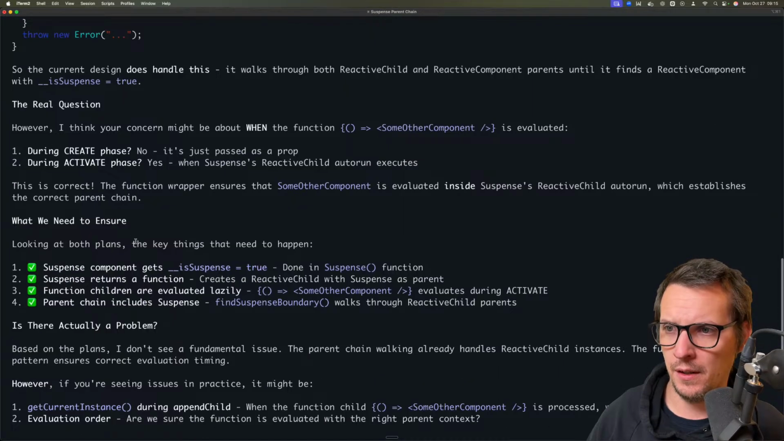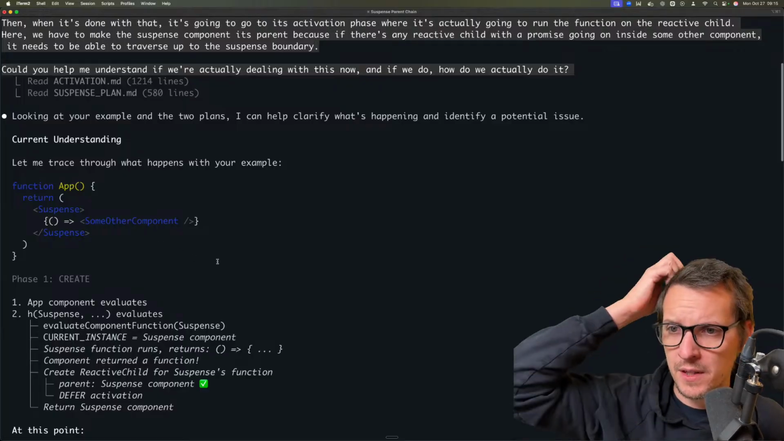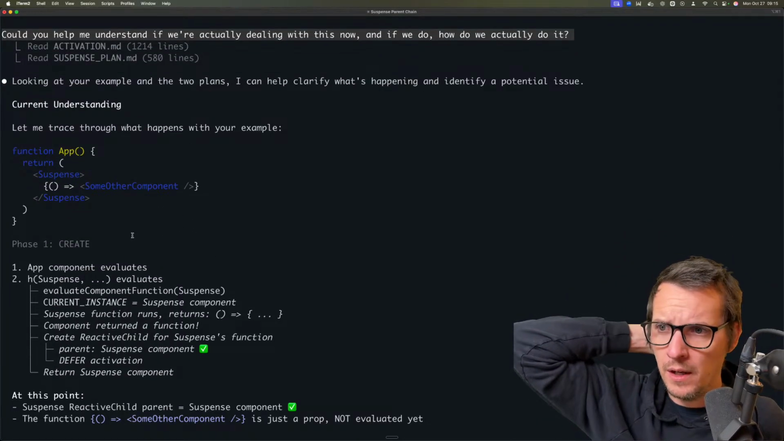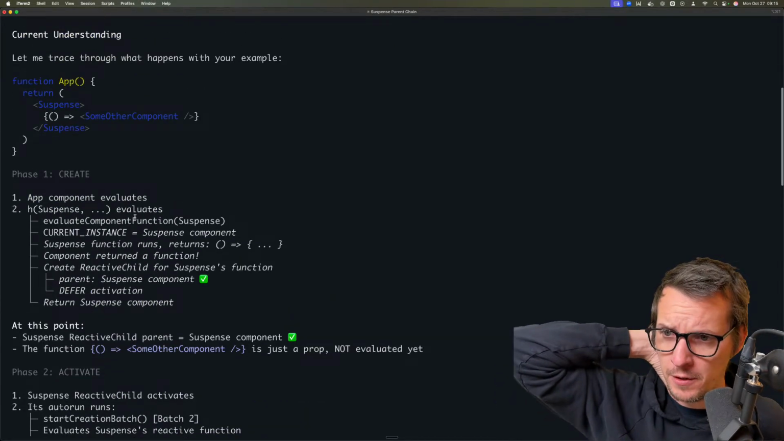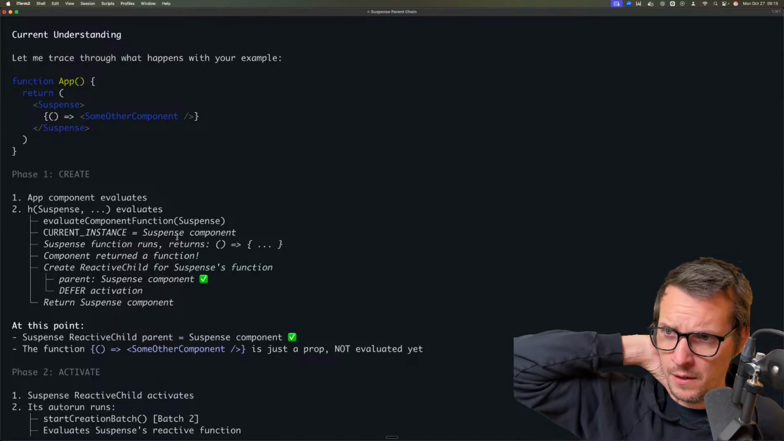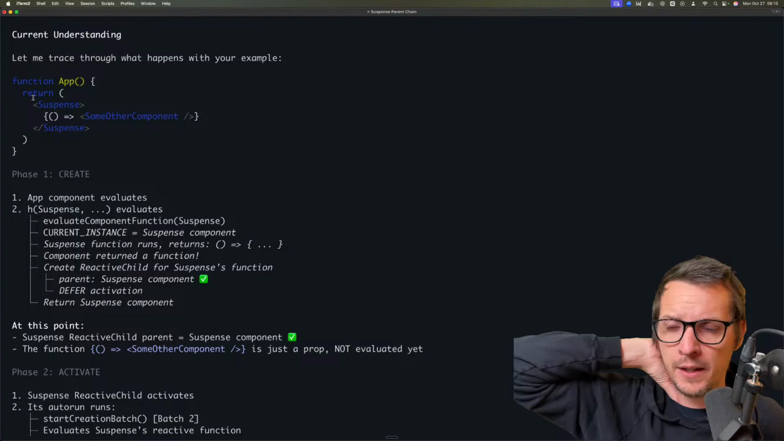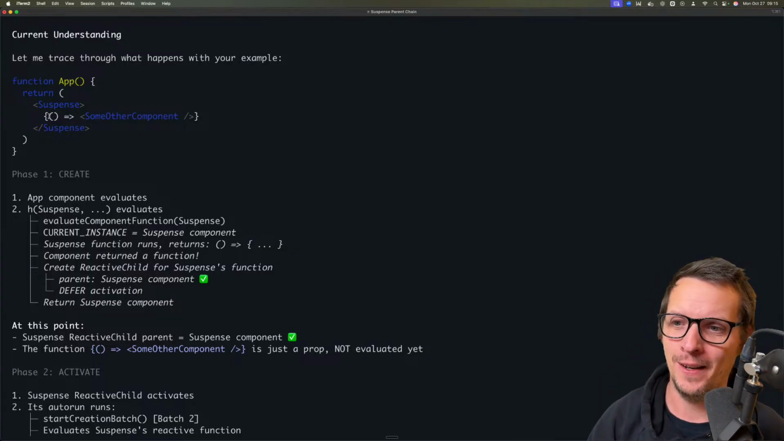Does it handle this correctly? Okay, let's see. Looking at your example, I can help clarify what's happening and identify a potential issue. Currently, let me trace through what happens. So app component evaluates, suspense evaluates, evaluate component function, suspense, current instance. No, that's not true. The thing that Claude gets very confused by, which I also get confused by, is that this isn't true. This is going to evaluate first.